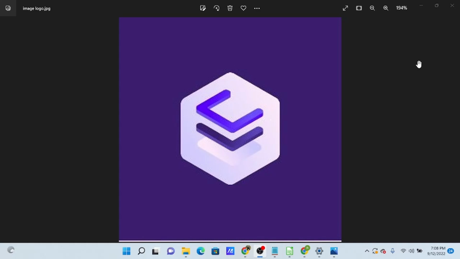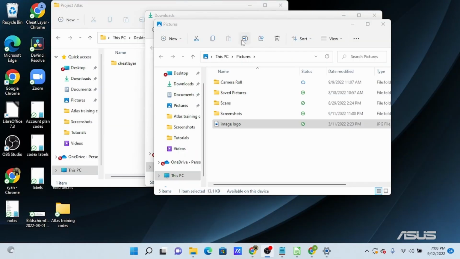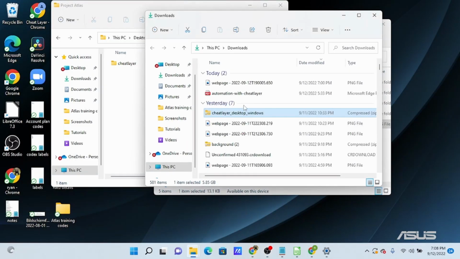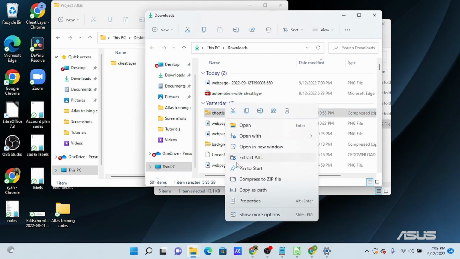So you will first want to download the zip file from our website. And once you have done that, you will see the CheatLayer desktop zip file in your downloads folder. You'll then want to right click and extract all. This will unzip these files.